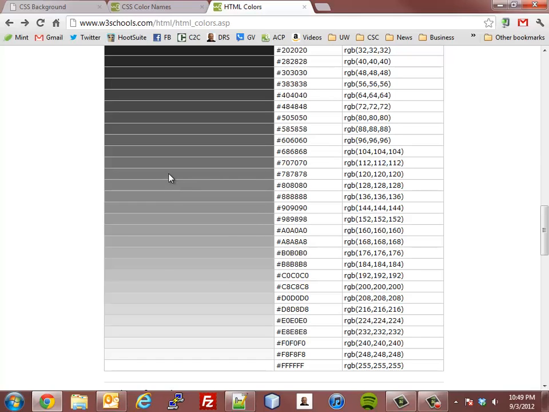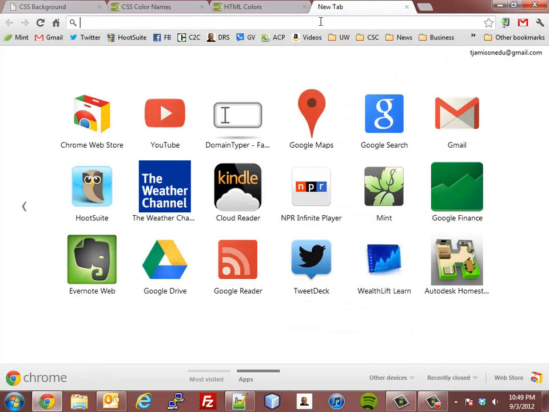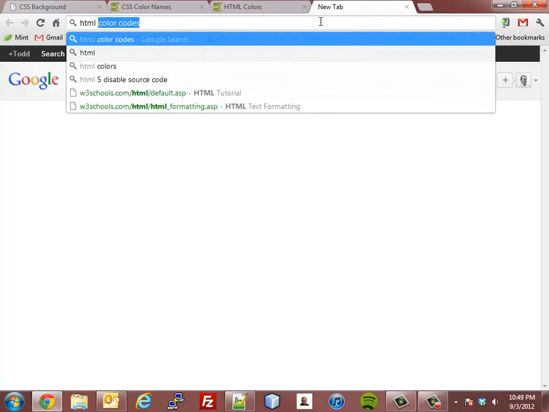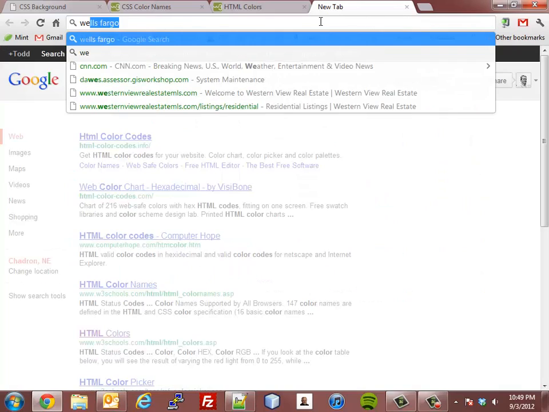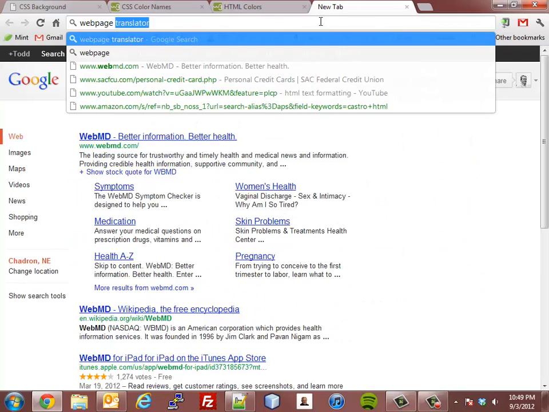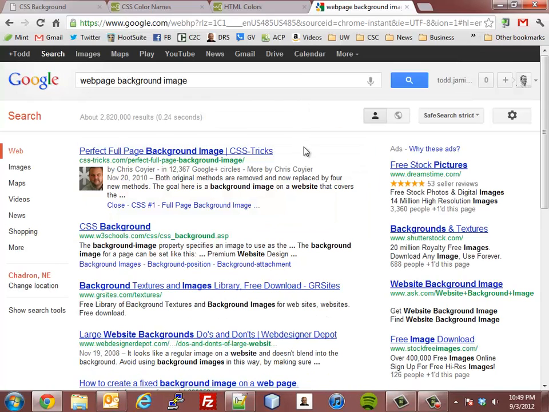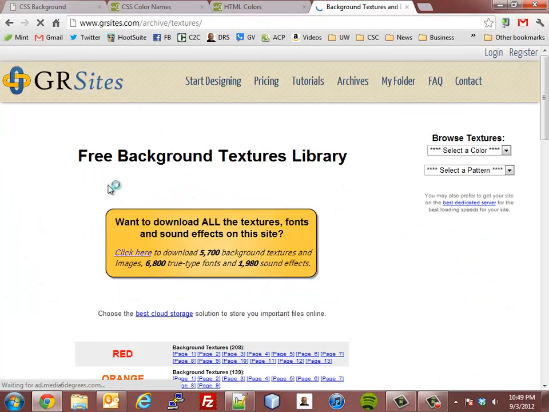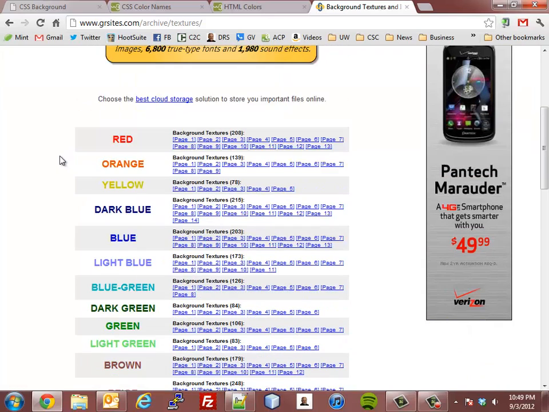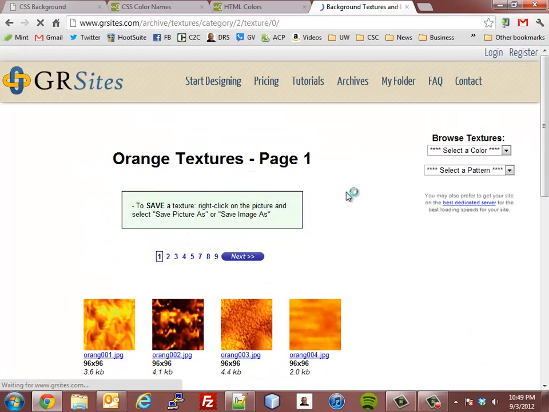Okay. Now let's say I wanted to do a background image. There are all kinds of ways that you can do this. You can do what are called textures, images. There are all kinds of places on the internet where you can get texture libraries. I mean, they're all over the place.